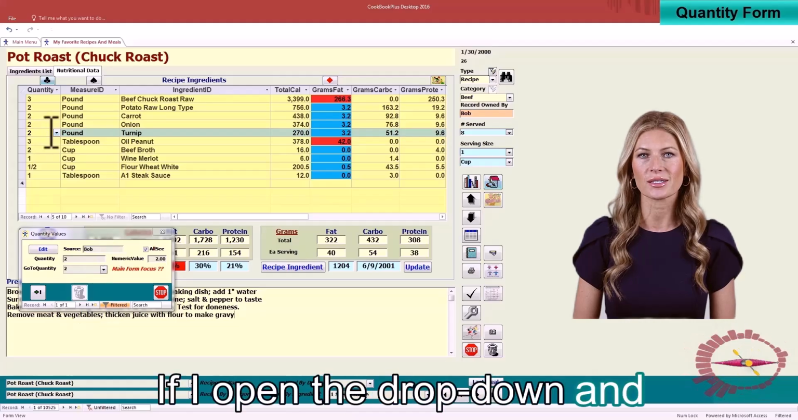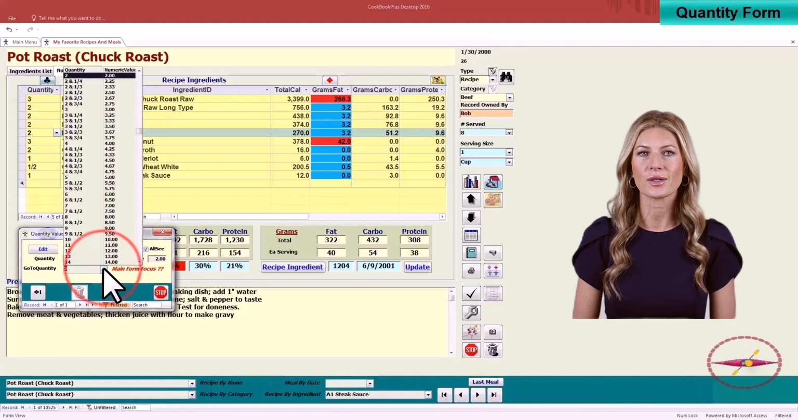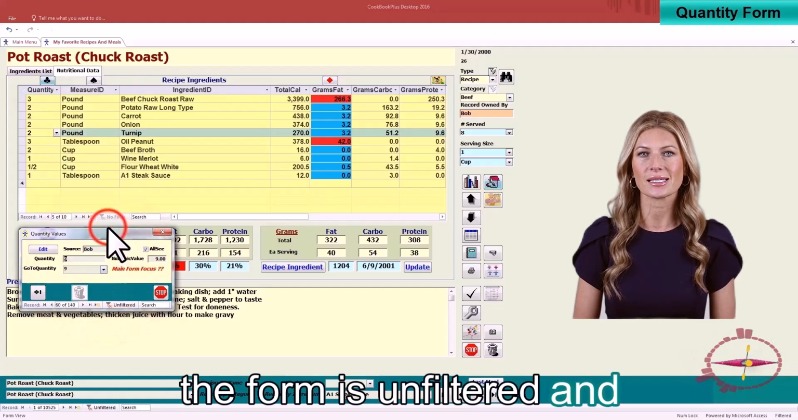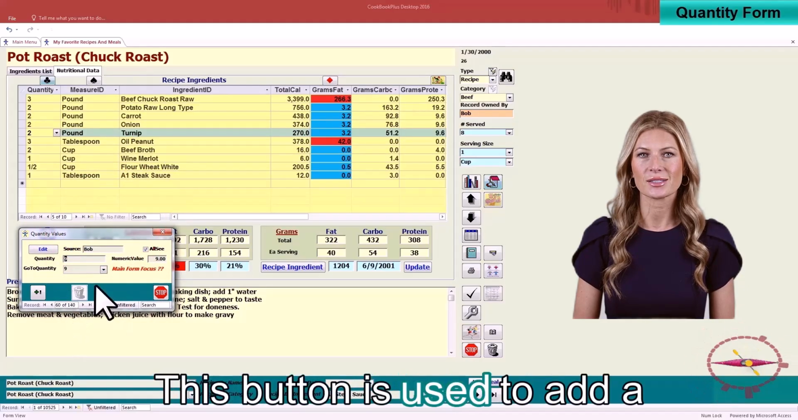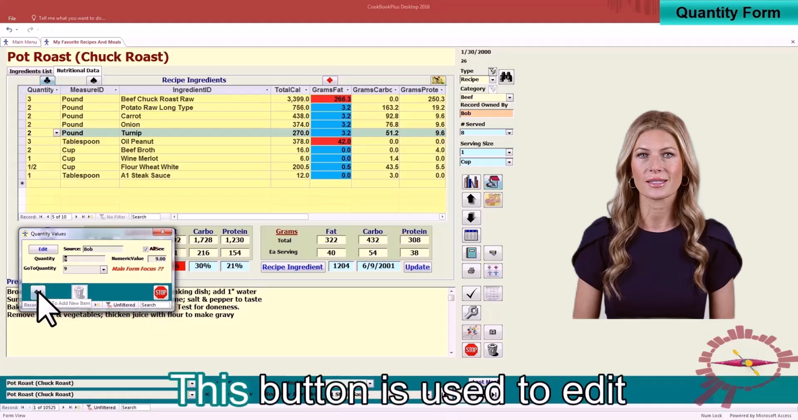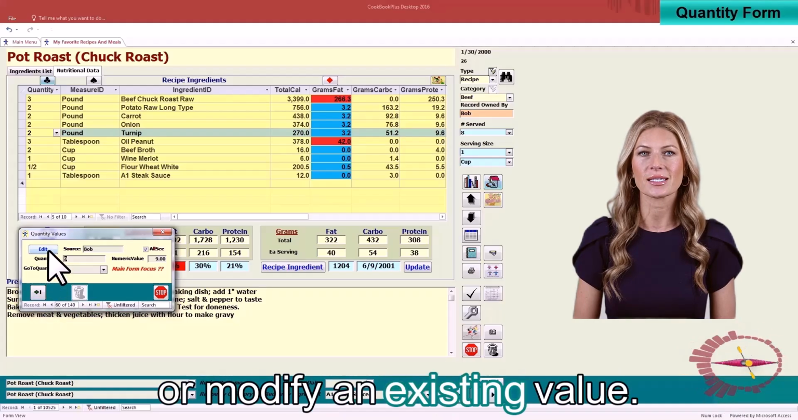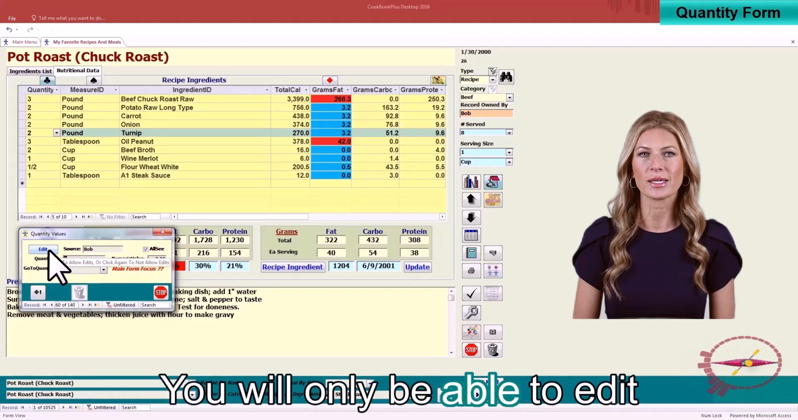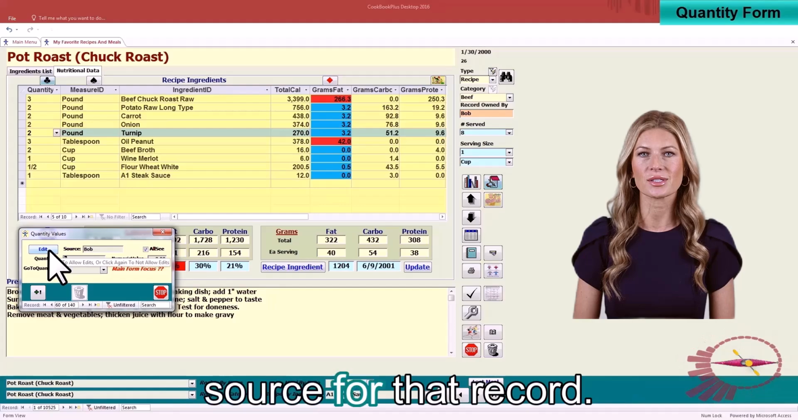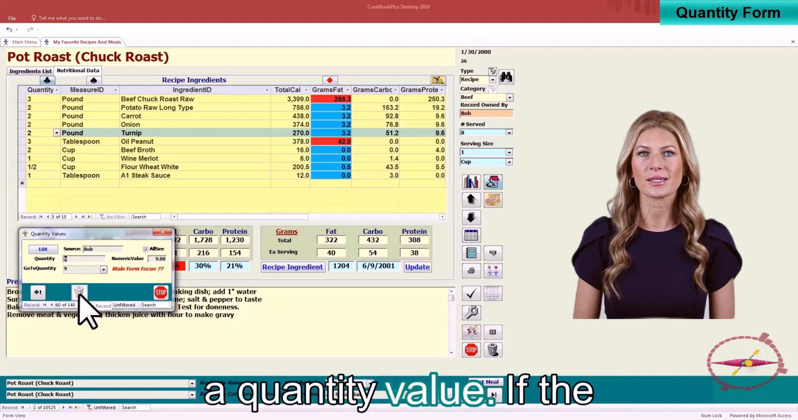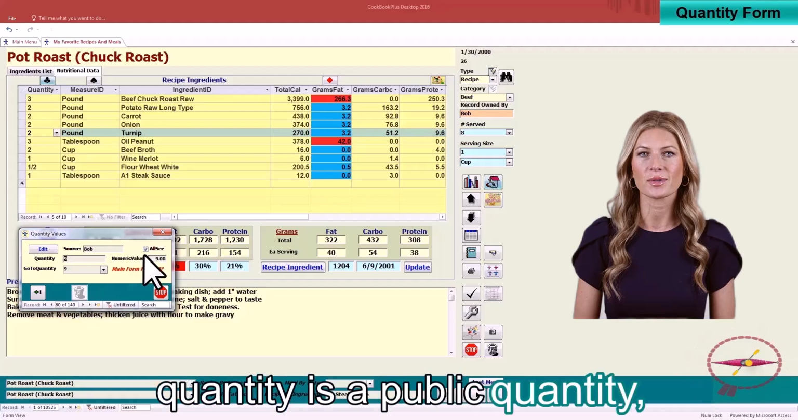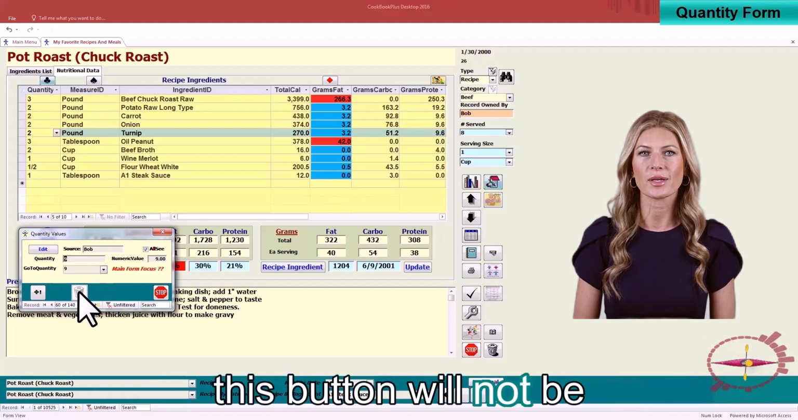If I open the dropdown and select another quantity, the form is unfiltered, and now you can see that there's 140 quantities available in the list. This button is used to add a new quantity value. This button is used to edit or modify an existing value. You will only be able to edit a record if you are also the source for that record. This button, when available, is used to delete a quantity value. If the quantity is a public quantity, this button will not be available.